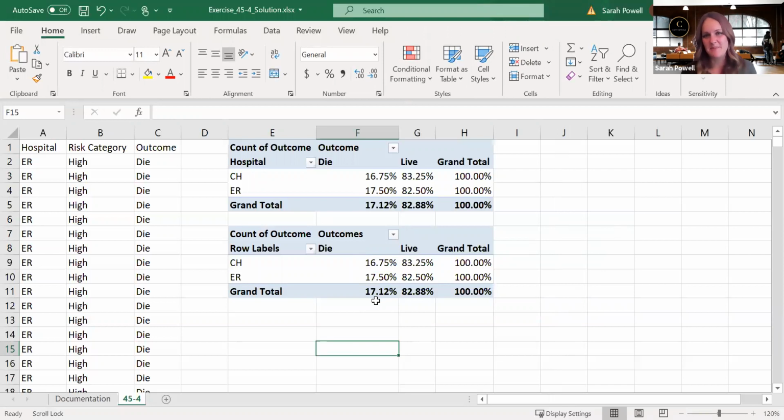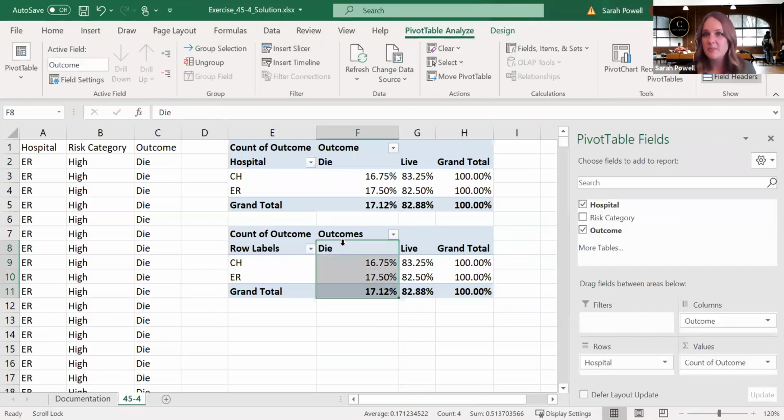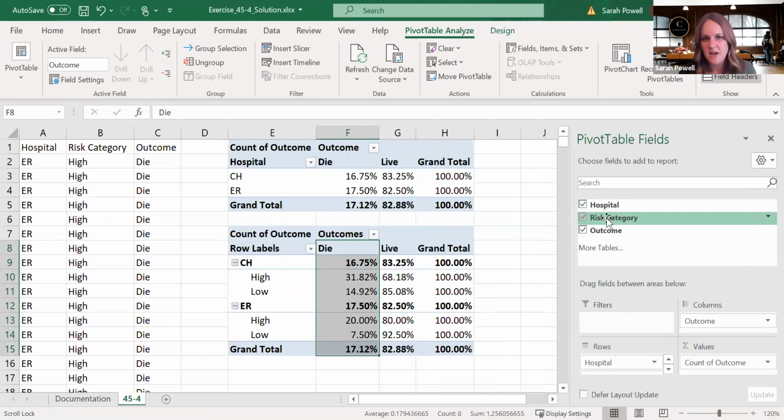Whoops, so don't worry if this happens. I just happened to click off the pivot table. You can click right back on the pivot table and it will bring your pivot table fields up to the right. Okay. So I want to add the risk category. Now, when I clicked on it, it added it right in. But what I actually wanted to see was the risk category as the main category and then the hospital underneath.